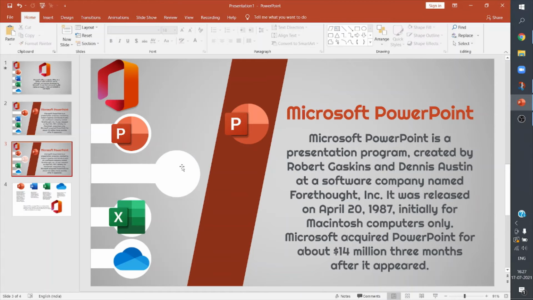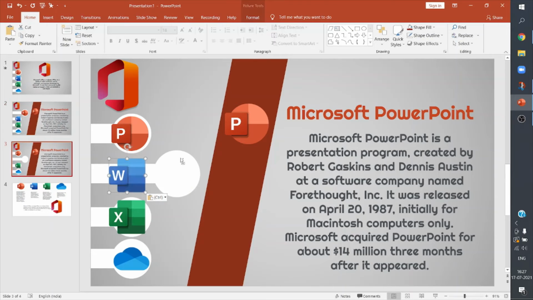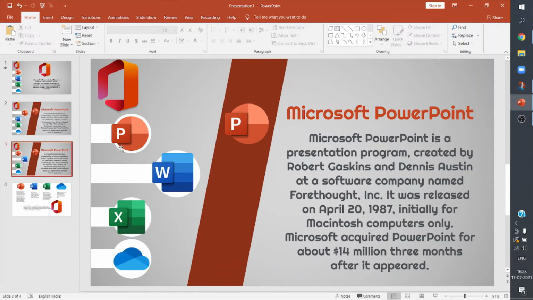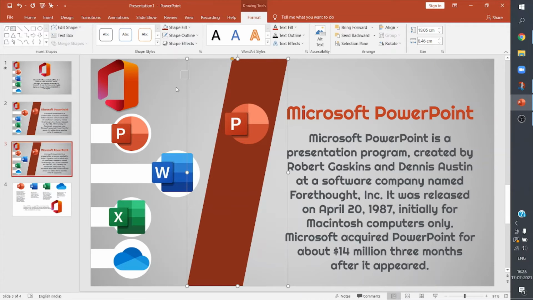I'll delete the PowerPoint logo. I'll add the Microsoft Word logo. Okay, sounds good. I'll remove this. I'll change the color of this parallelogram. I'll use eyedropper. I'll select this dark color.